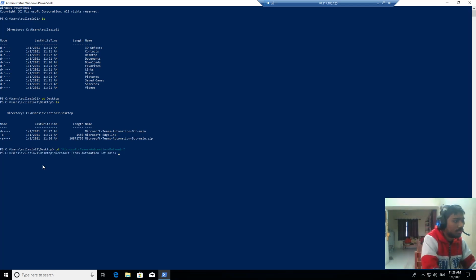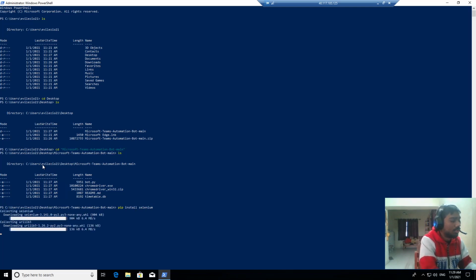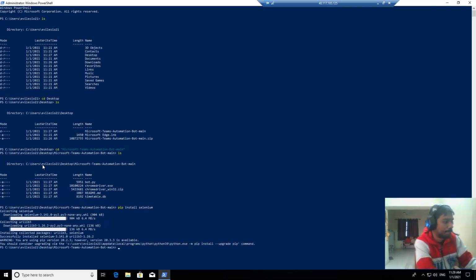Now in the directory, as you can see here, you will see bot.py, and before that I forgot to install some libraries. You have to install Selenium. You just have to type this command, pip install Selenium. Okay, so it is installing. It has been installed successfully.